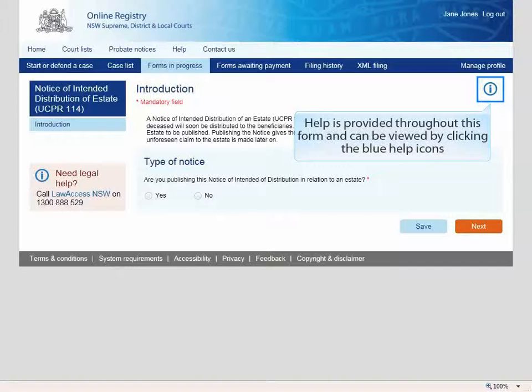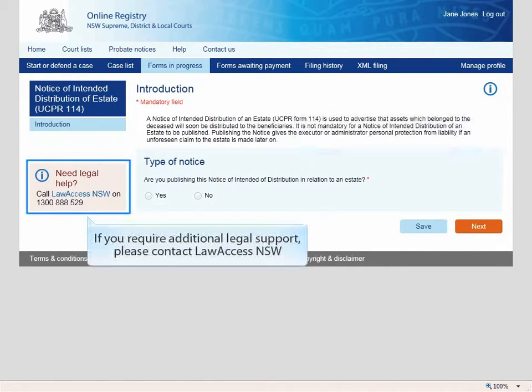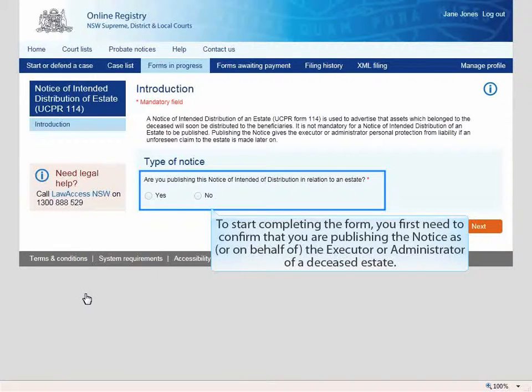An introduction displays. Help is provided throughout this form and can be viewed by clicking the blue help icons. If you require additional legal support, please contact LawAccess New South Wales. To start completing the form, you first need to confirm that you are publishing the notice as or on behalf of the executor or administrator of a deceased estate.